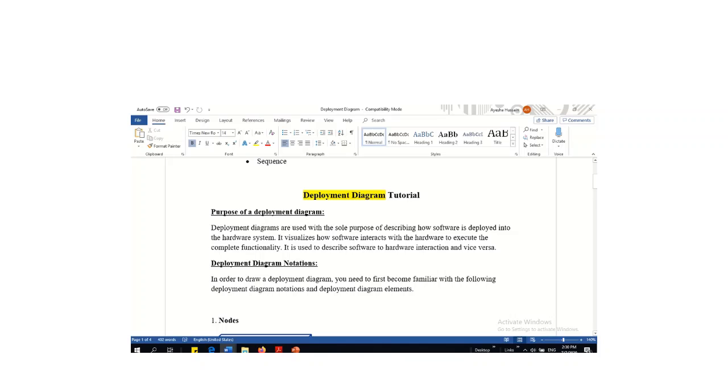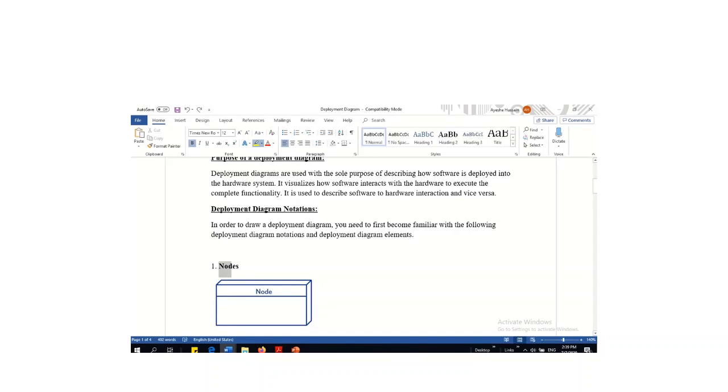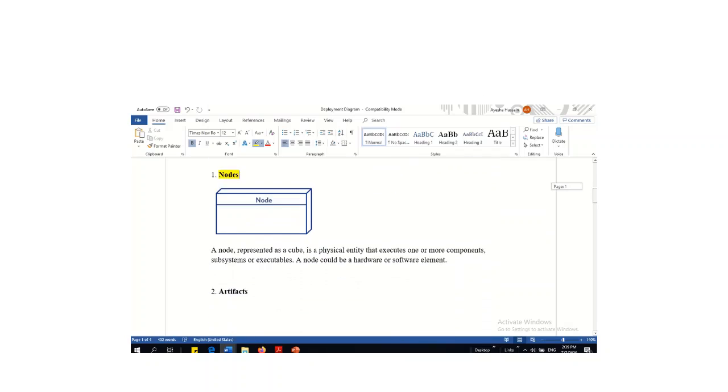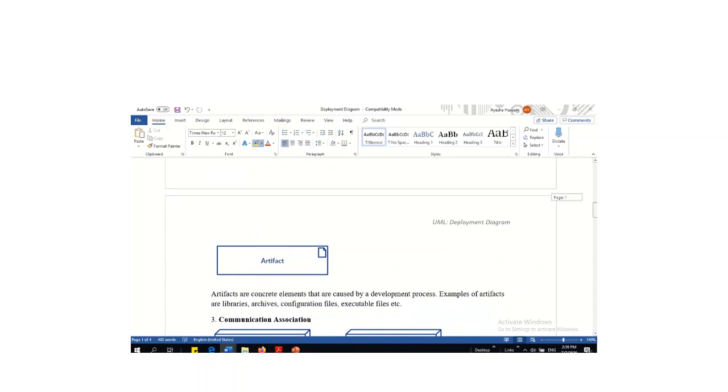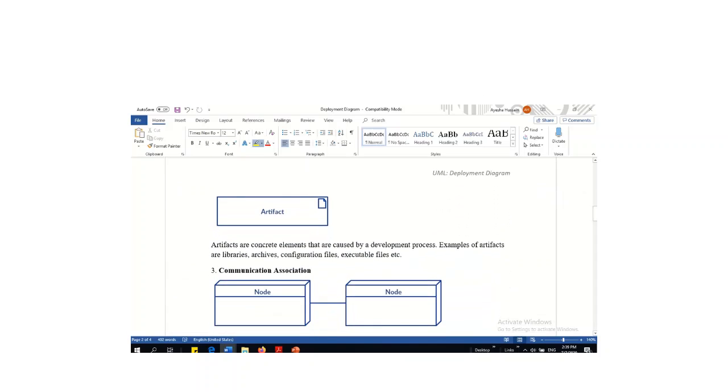We will first go through the purpose of deployment diagram, and then we will see deployment diagram notations. These include nodes, a very important part of deployment diagram. Secondly, we will cover artifacts, which is also a notation that is used in deployment diagram.